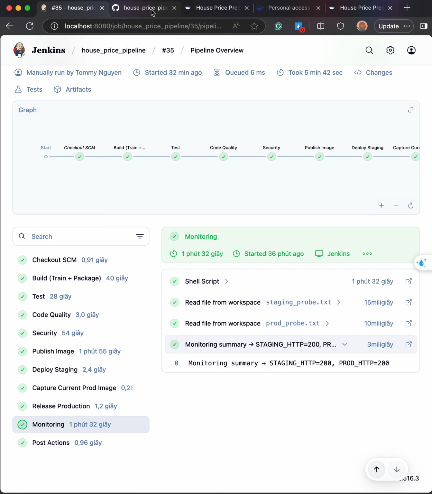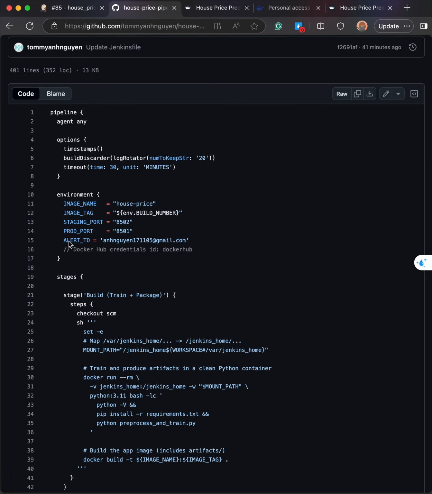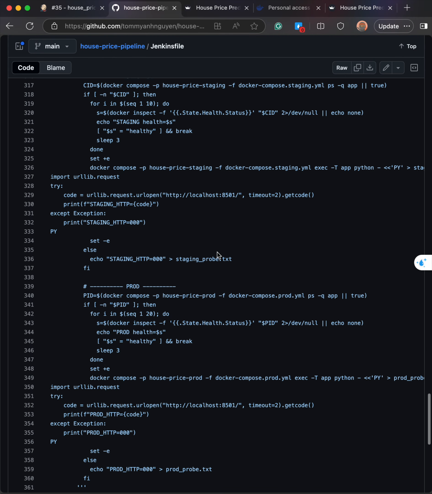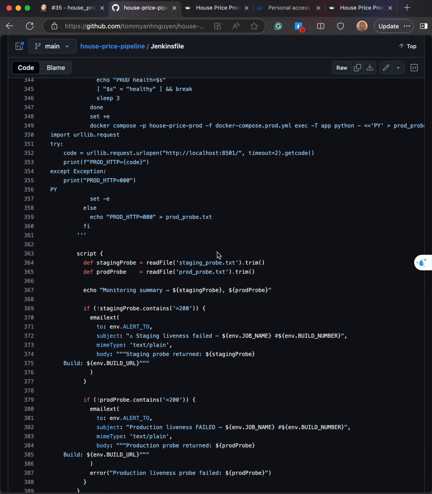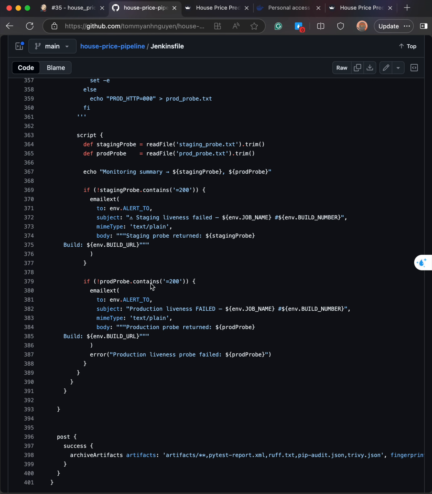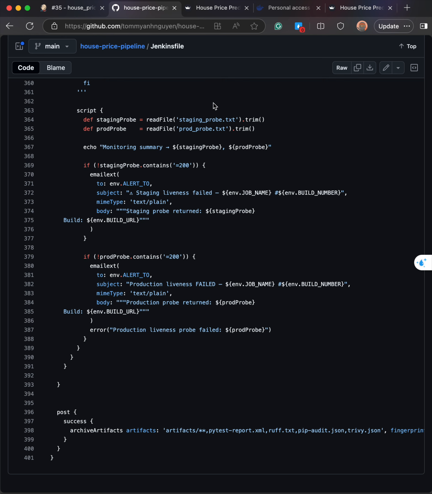Yeah, I can show you right here. And take a look at the environment. I set the very instant alert to, and this is my email, right? In the case when any problem appears, the alert and the report are sent directly to my email. Yeah, right here, this file right here. All this is the role of the monitoring stage.